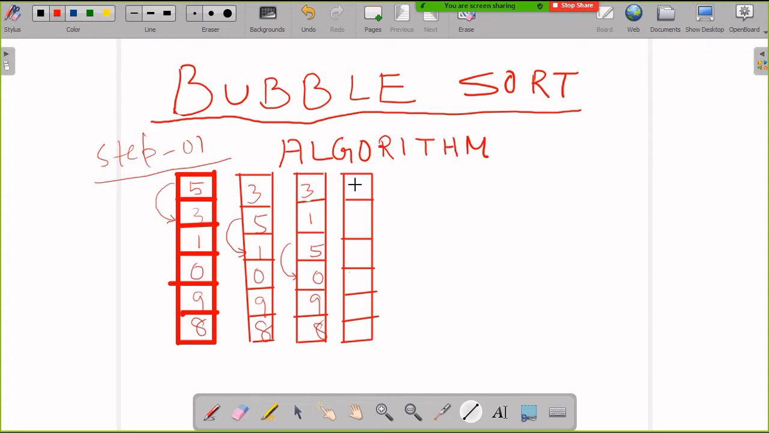So now it is 3, 1, 0, 5, then 9 and 8. Next the comparison will take place between 5 and 9. So there will be no change.